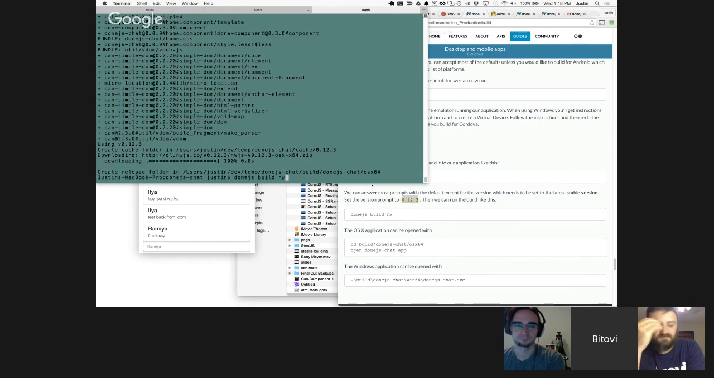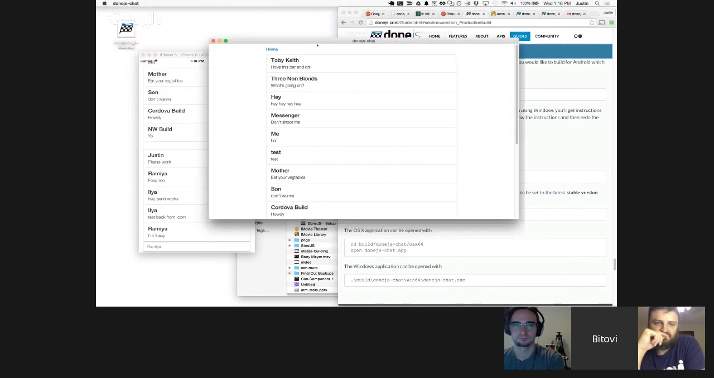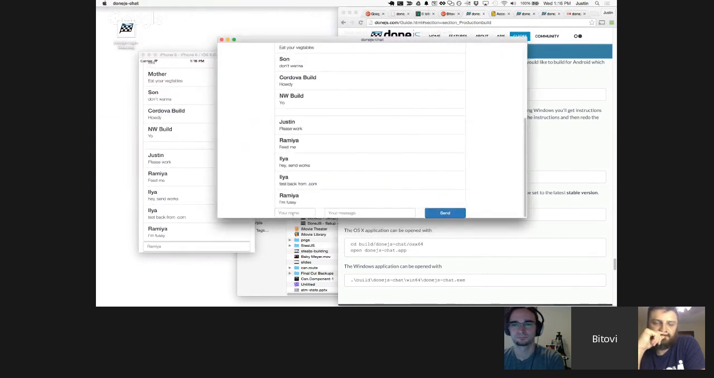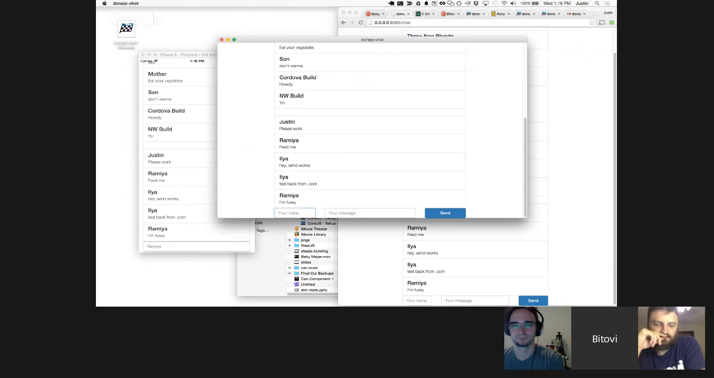Now I can actually cd into the build folder, or I'll actually just open it. Open build, the DoneJS chat app, 64. Here we get the application. Now we can show them all communicating at once. So Grami is doing better, so she's happy now. We get those. There it is, all three.